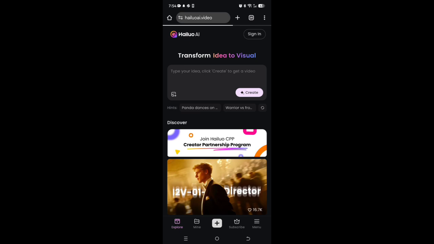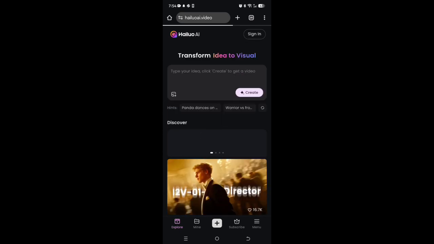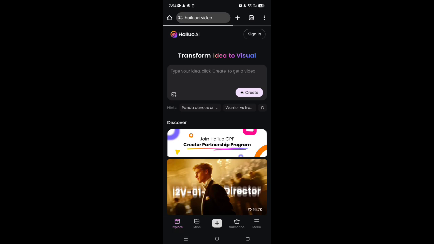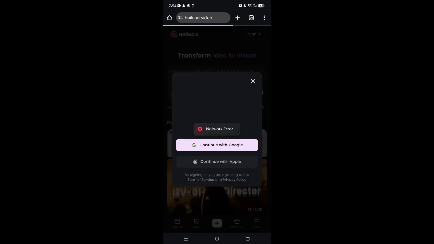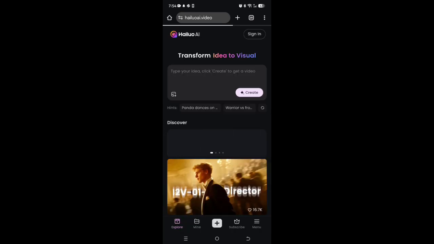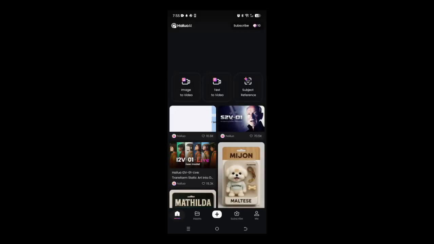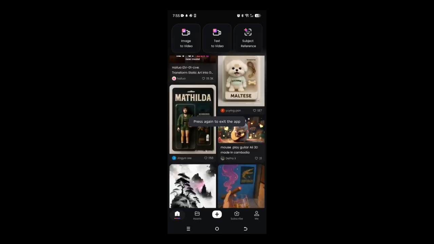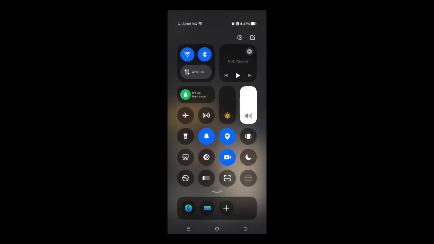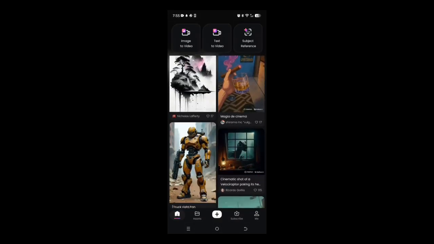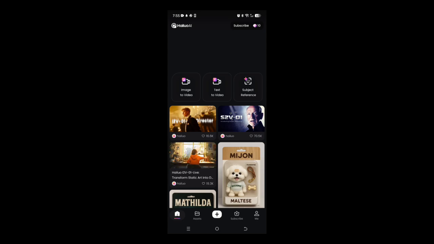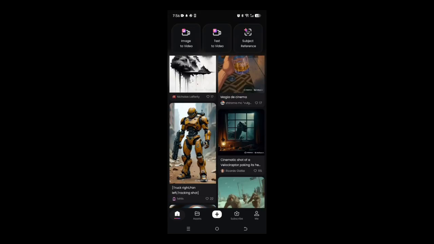So after registering, you'll be given 100 coins every day. So if you want to generate any video, any text to image, any 3D animation, any short video, you can use your 100 coins. I think the network is a bit unstable here, so I'll just go to the downloaded app. I have the app already, but you can use it directly from your browser. This is the downloaded app, and I have already registered with my email.